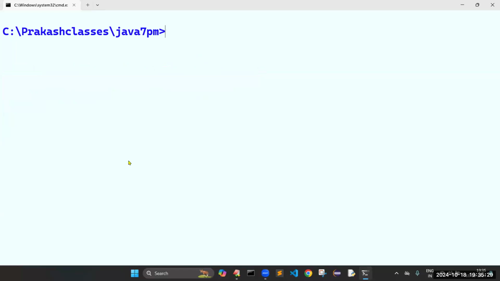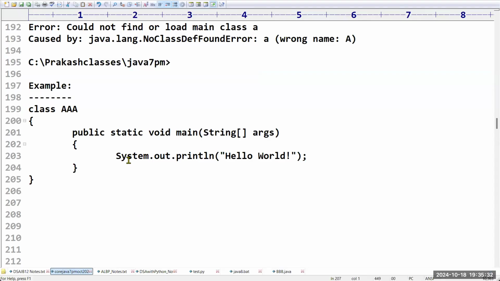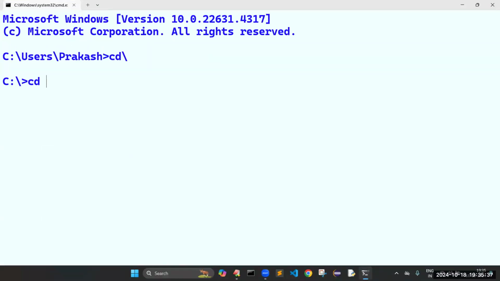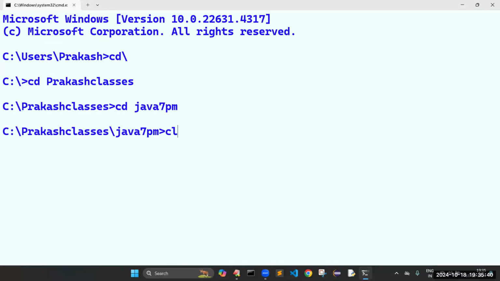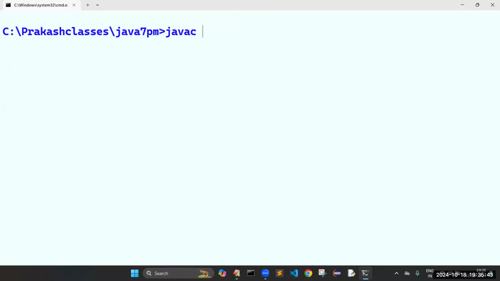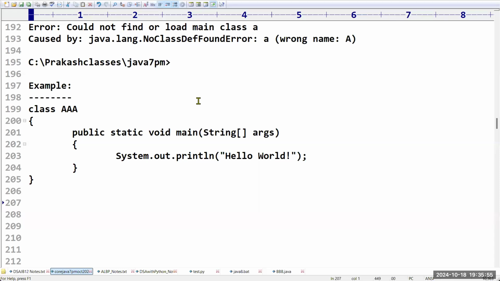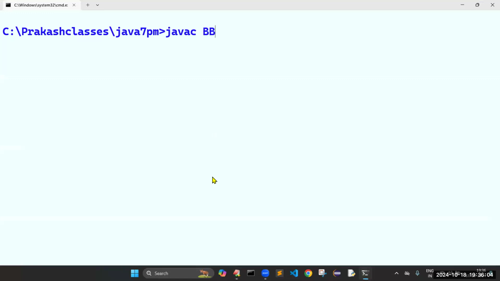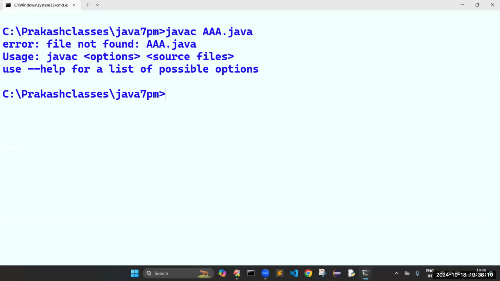While compiling, how to compile? See, for javac, we have to give the file name or class name. Please first respond. File name. What is the file name that I have given for this program? AAA. No. Triple B. While saving, I have given triple B, right? So BBB.java. By mistake, if you are trying to compile by using AAA, it will show file not found.